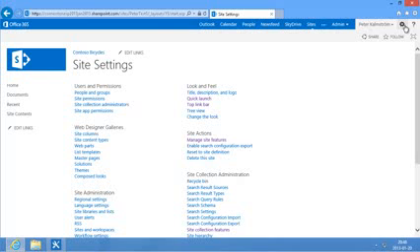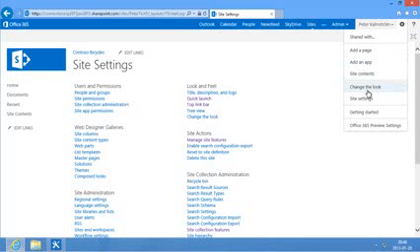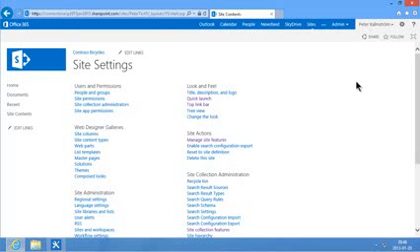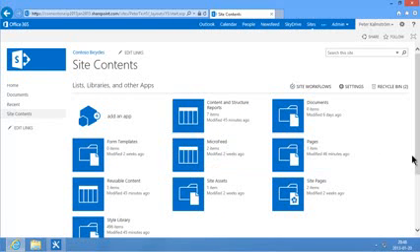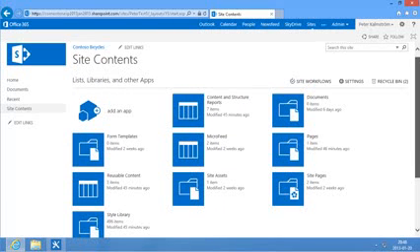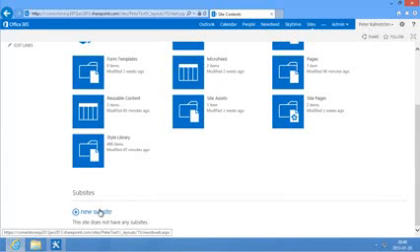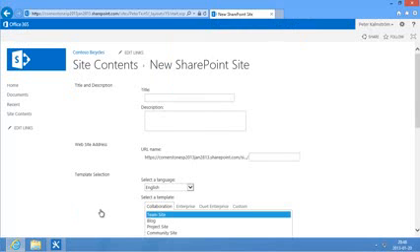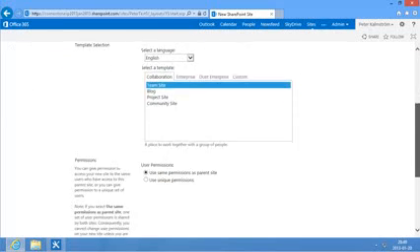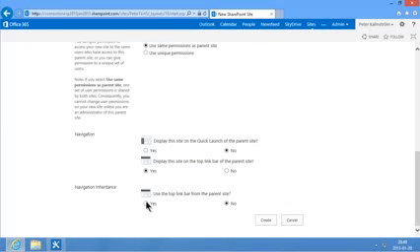Now I'm going to create the subsites. I'm going to start by creating one subsite, and I'll do that by going into Site Contents and not adding an app in this case, but instead I'm going to add a subsite, new subsite there. So I'm going to start by creating the sales site. That's going to be a theme site too. And I'm going to use the top link bar from the parent site to create that.